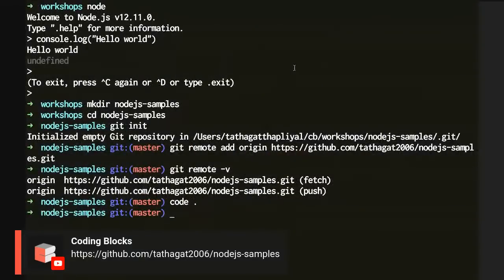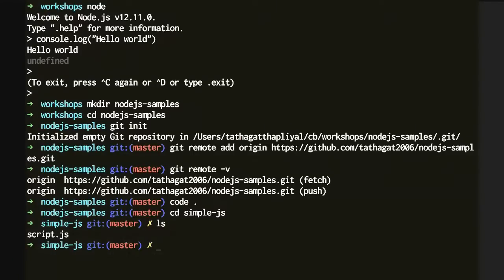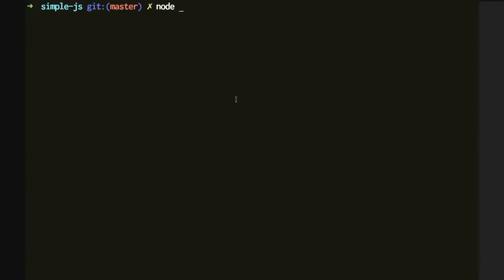Let's see. So get back to the terminal, cd into the path where you have the script file. So I'll do cd simple.js, and see, I'll have the script file inside it, right? To run any JavaScript file using Node, you need to do node space the name of the file, and you'll see you'll get hello world. Easy. Got this? So what I did was node space script.js, and you got hello world.